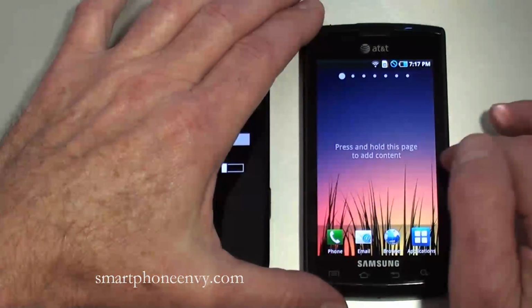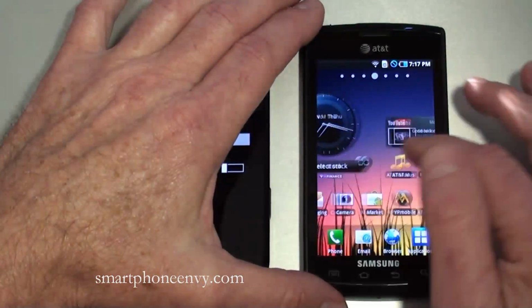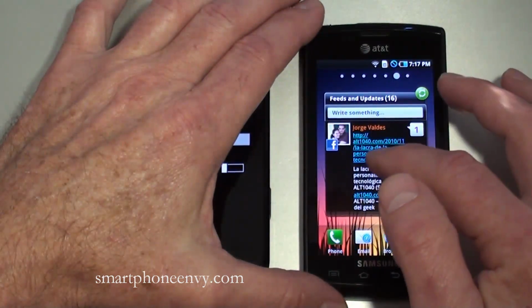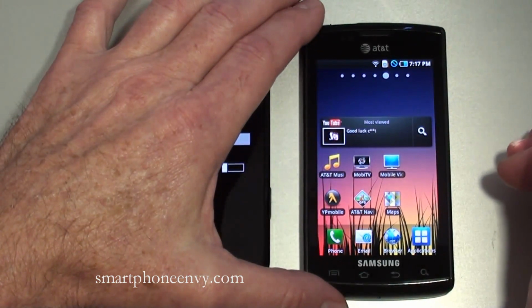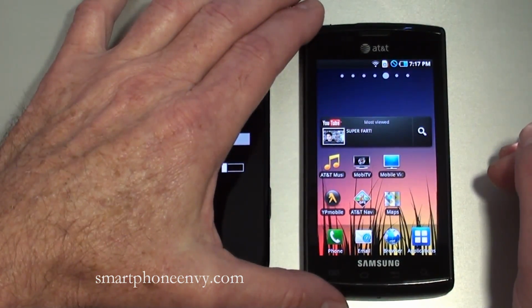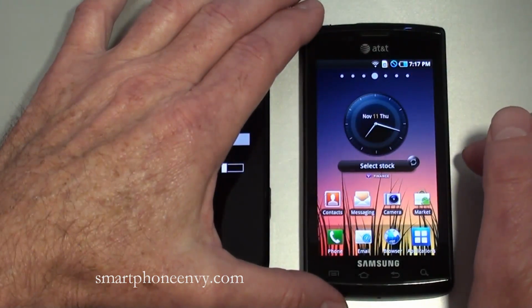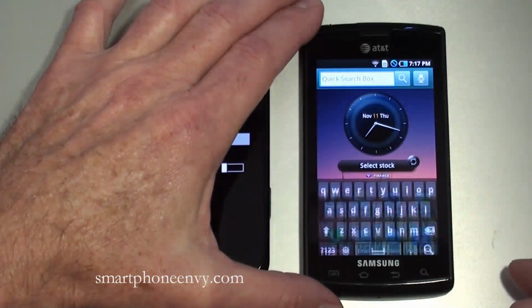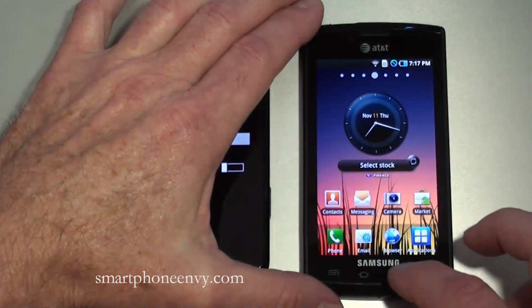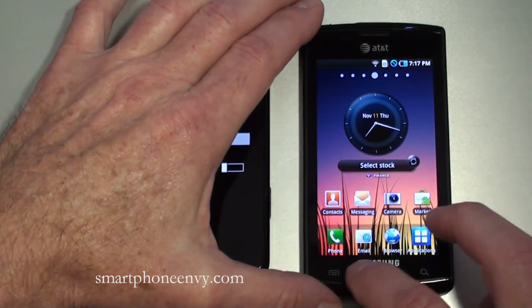This is daily briefing, and let me show you the social network widget. I think I've got it up here. There's a social network widget, and I think it'll capture Twitter, Facebook, as well as MySpace. That was just Facebook. All right, at the bottom of the display, you've got 4 keys. You've got a search key, which is Google search. You've got a back key. You've got a home key.